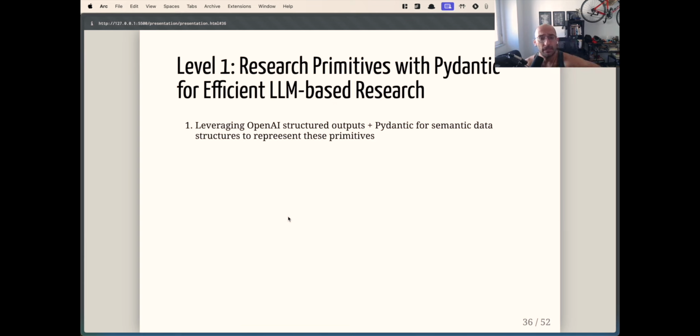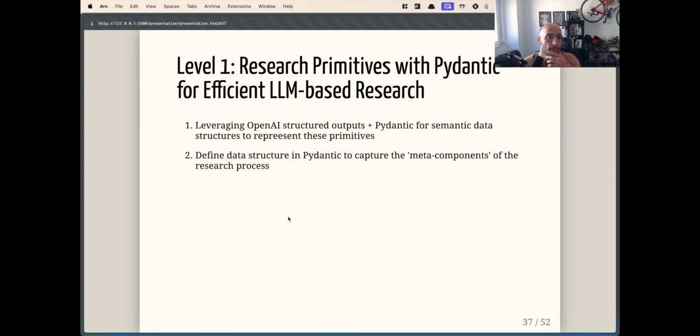Essentially, what this means is you use structured outputs plus Pydantic, which is a data validation library in Python, if you don't know. And if you don't know, you should know. And essentially create these very cool data structures to represent these primitives, right? So you define them, and then you capture what I call meta components of the research process. Just like we were capturing them through system messages with the large language model before, this is the next level where we capture them as data structures.